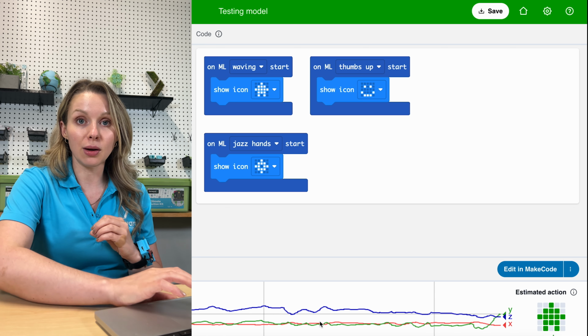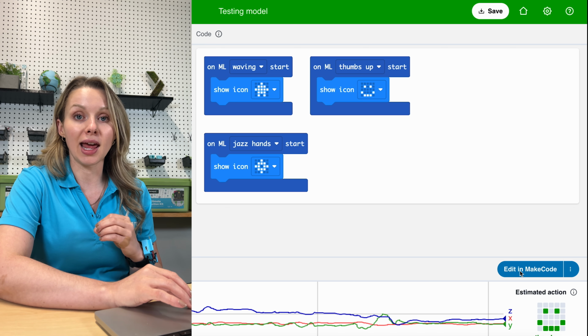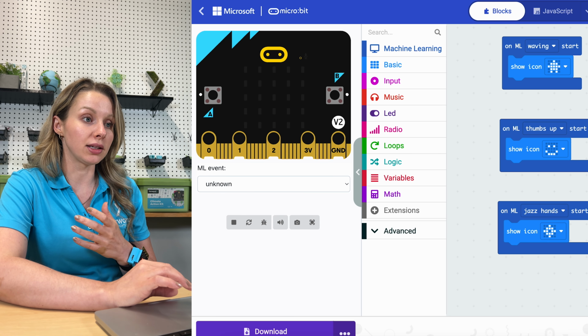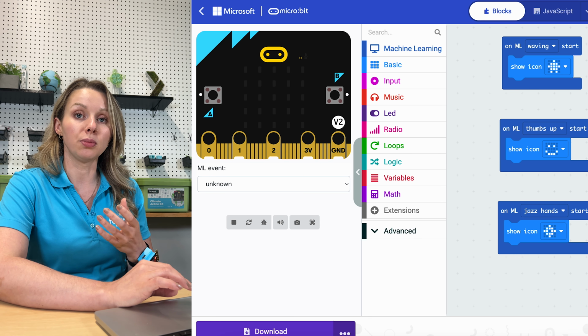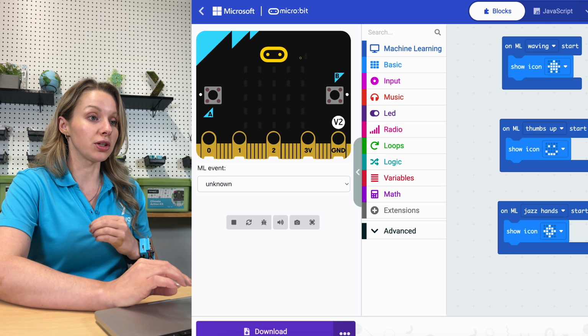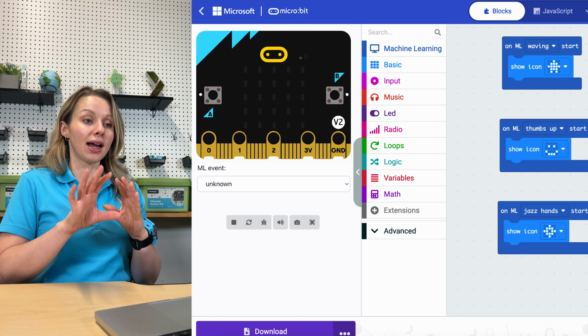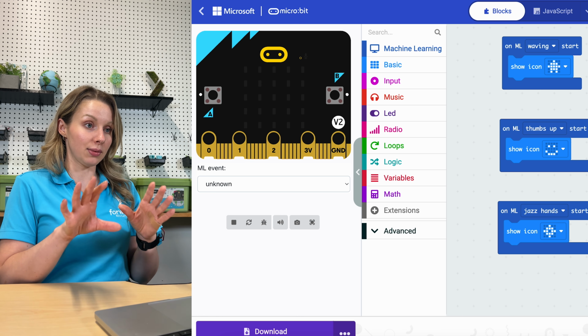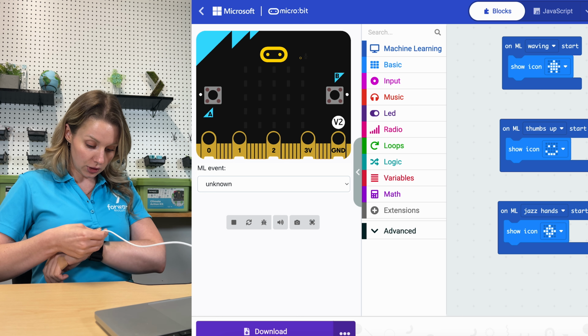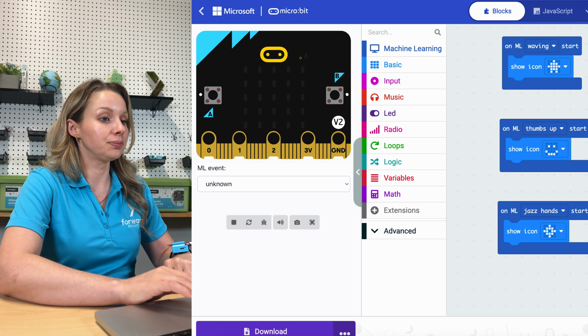So the first thing that we will want to do is go over and hit edit in MakeCode. That is going to bring us over to the MakeCode coding environment. You have the option here to do block-based coding or JavaScript. Today we are going to stick with block-based. And for starting, we are just going to take these existing code blocks that we see here and download those onto the microbit. So we will just plug in our microbit again here.